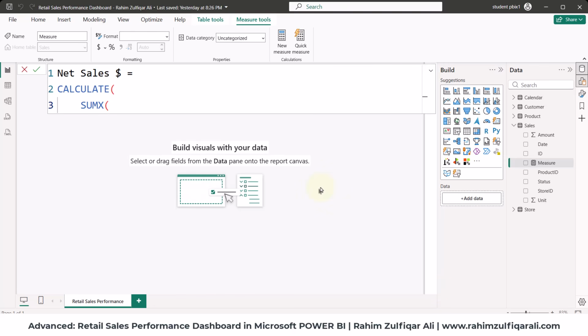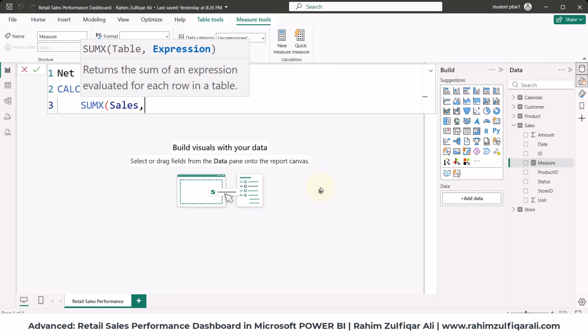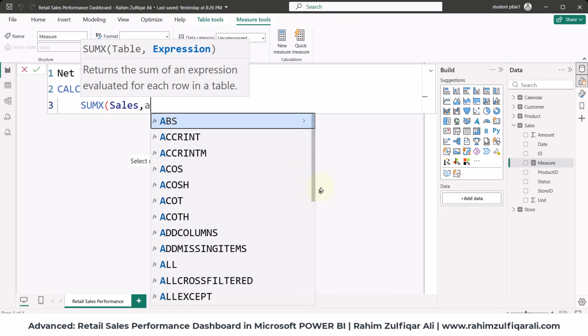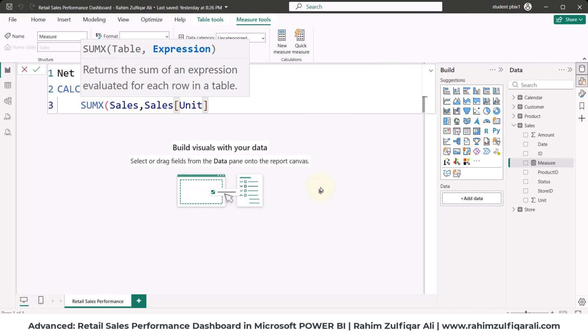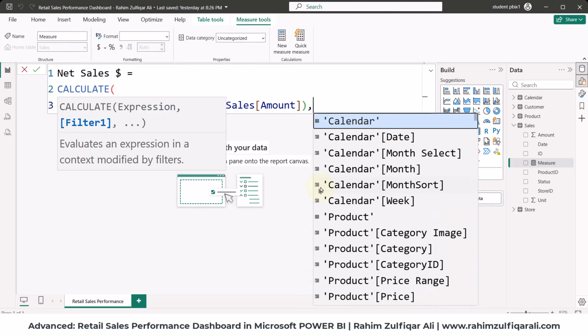So let's go to the dashboard here and equals to CALCULATE. So in the expression, that's the first argument of CALCULATE. We'll be putting SUMX for row by row calculation. So first we need to give the name of a table, that is sales, comma, then expression. Expression will be from the sales table. I am writing it as a fully qualified reference. Okay. So from the sales, we pick the unit column, that will be multiplied by the sales amount column. Okay, close the bracket, comma.